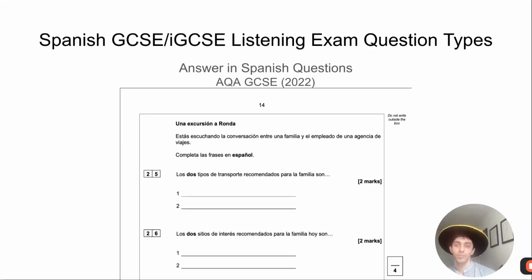But the trick is to use the audio again to help you as much as possible. You generally do not have to write full sentences either when you're answering in Spanish or in English.